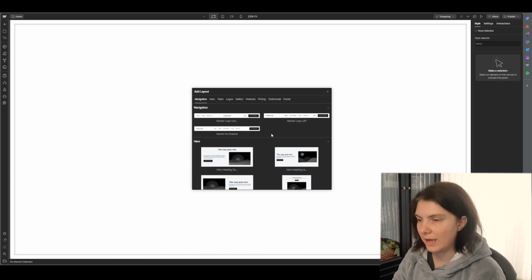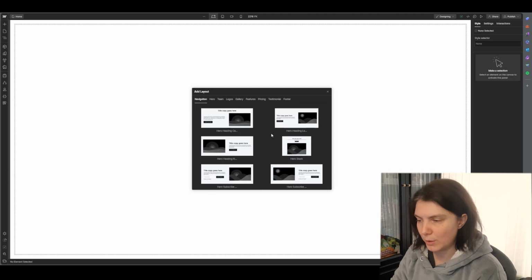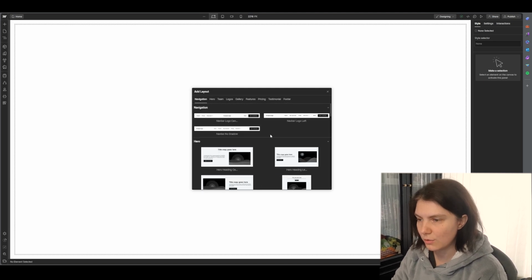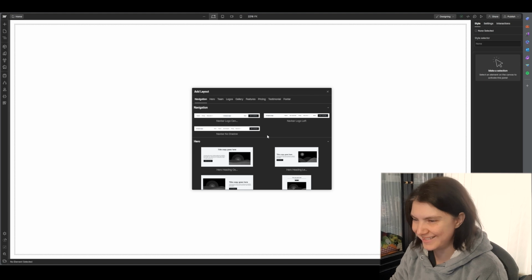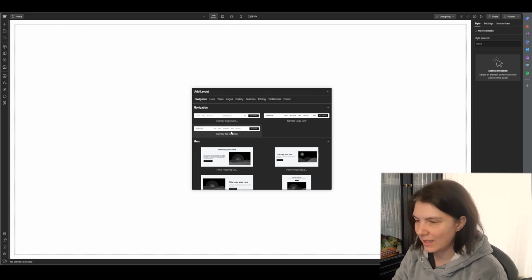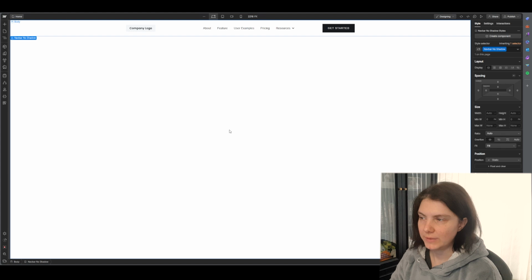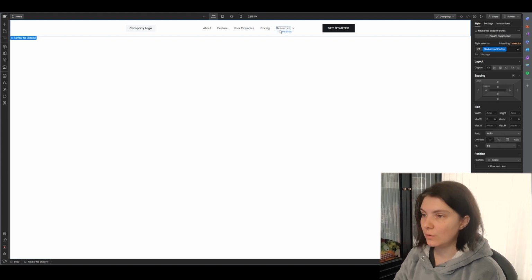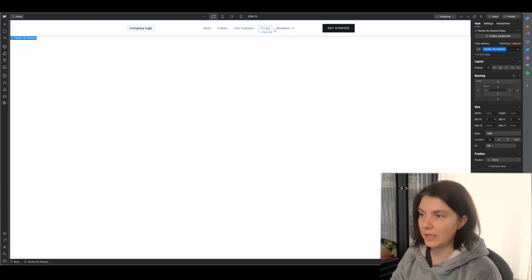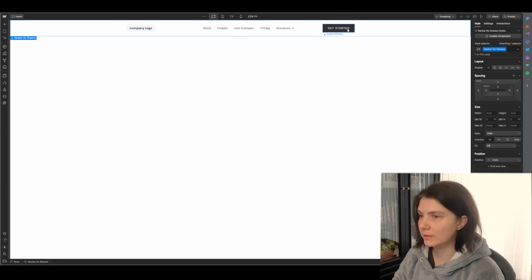Great, so they seem to have some ready components that you can insert. Let's try and insert one and see what happens. Navbar, no shadow. And it just inserts it like that. You have navigation links, you have a logo and a primary button.